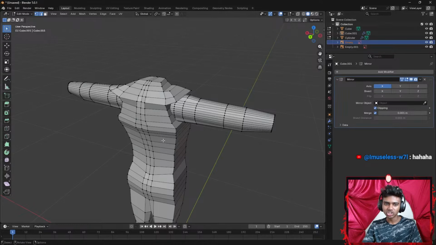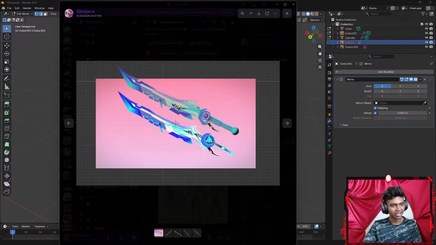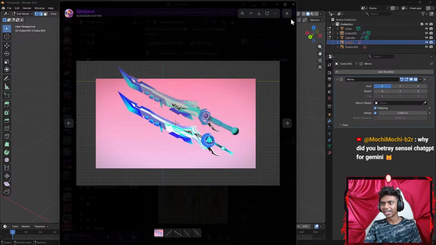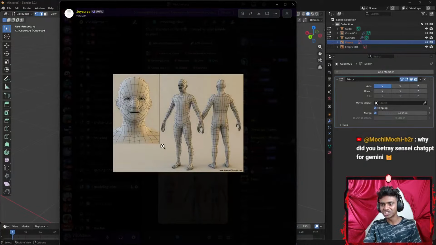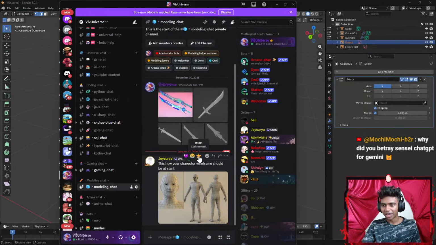Bro, check out the modeling chat in Discord. Honestly, give me a second. Let me actually open Discord. Why did you betray Sensei ChatGPT for Gemini? Guys, I didn't actually betray ChatGPT, but I feel like Gemini is a bit better in a few things.